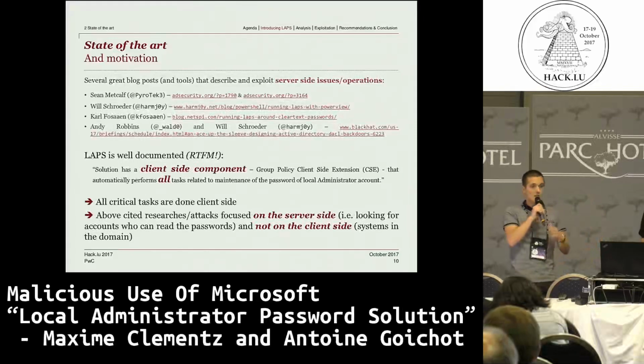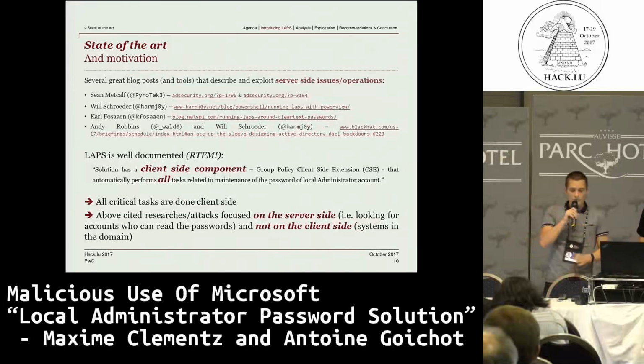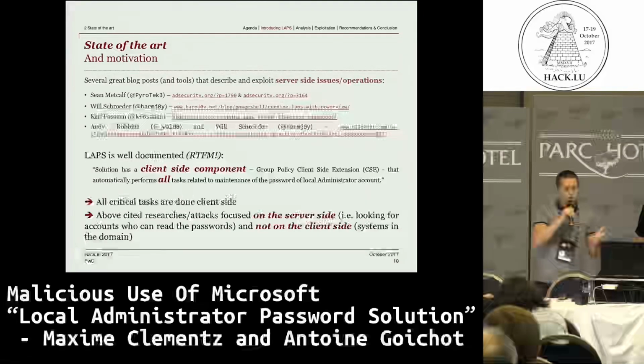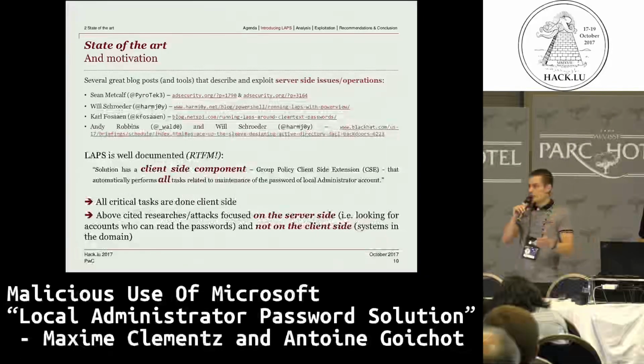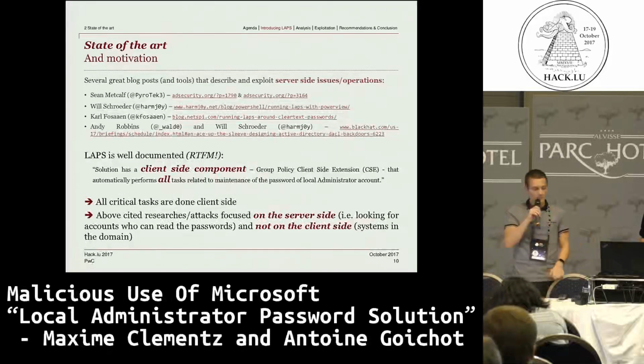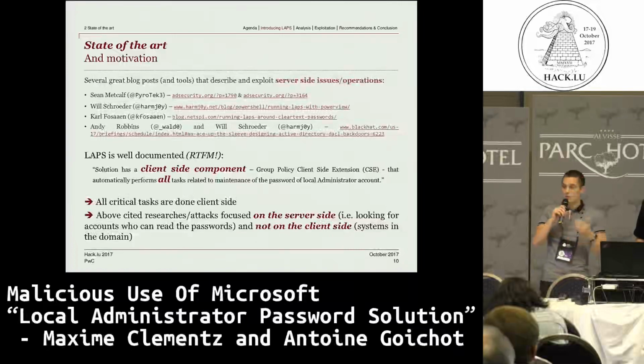besides this, LAPS is well documented. So if you read the doc, you will understand a lot of things. When you read this, you will notice that this solution has a client-side component, and actually all tasks related to the password management are done client-side. So why not look specifically at what's going on on the client side?